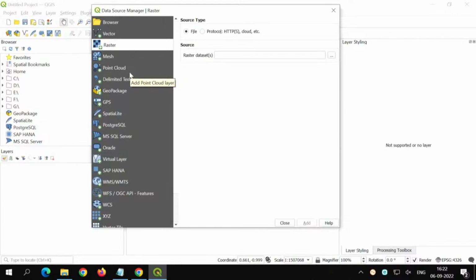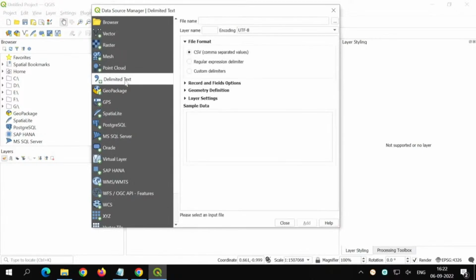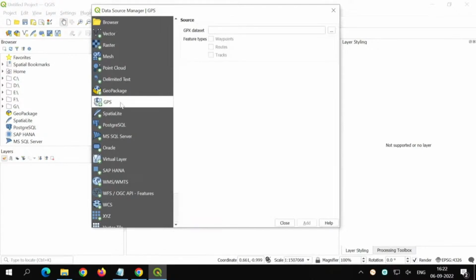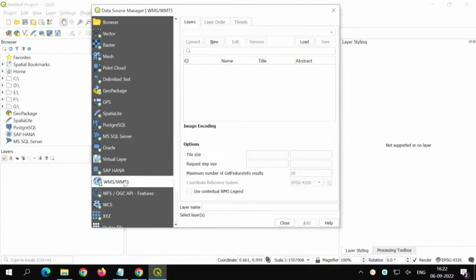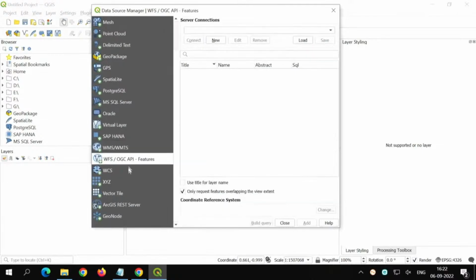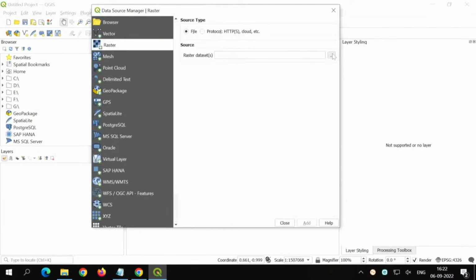This manager box is a single place from where you can add vector, raster, even mesh, point cloud, text from your Excel sheets. They are called delimited text, or even from your GPS device, or connect to some database like Spatialite, Postgres, Oracle, or even download data from the web using WMS, WFS, and so on. So right now we are interested in adding some raster data.